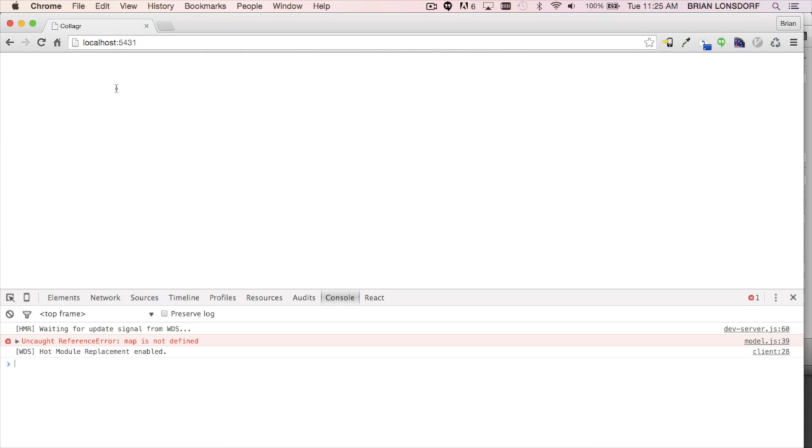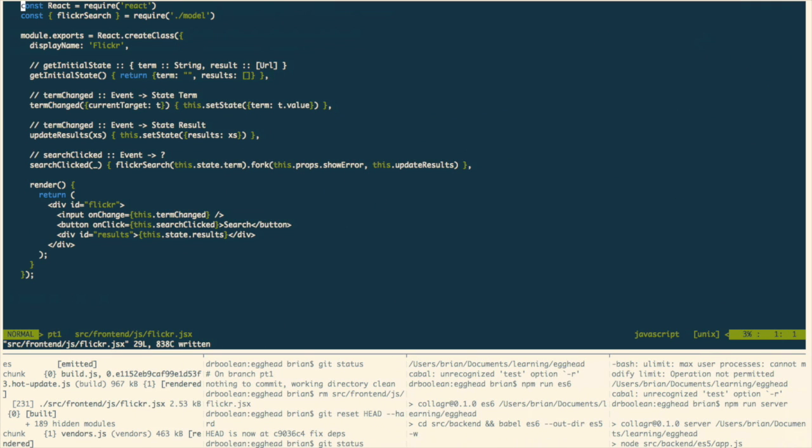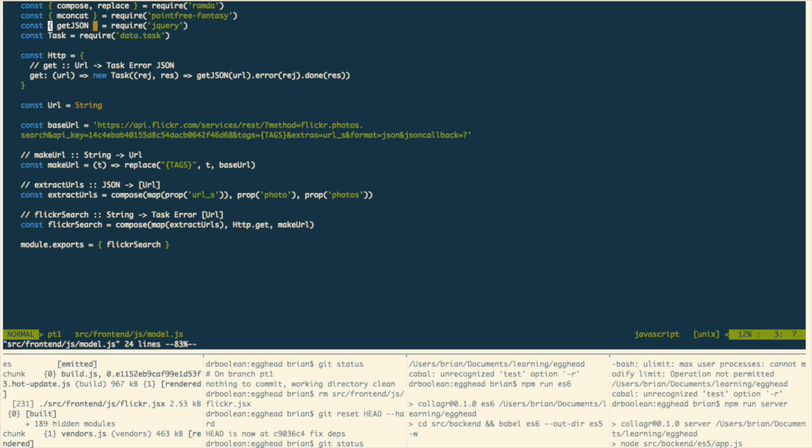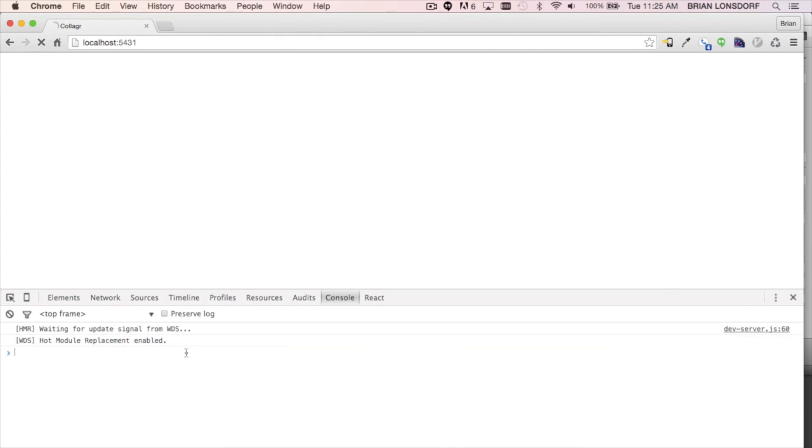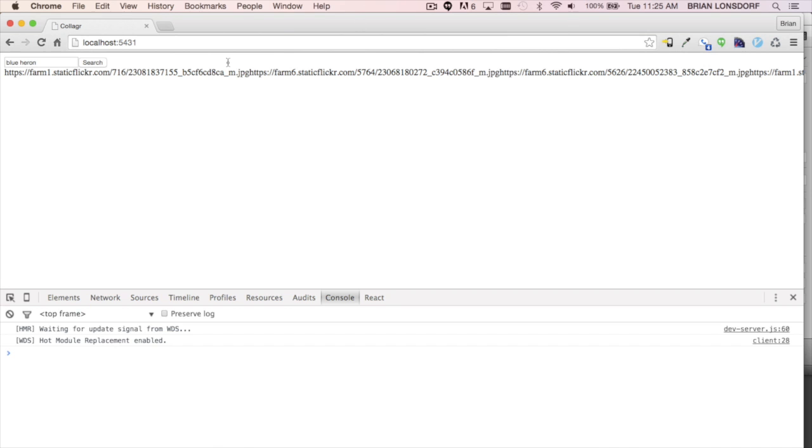Alright. And if map is not defined, this happens frequently. Let's go ahead and head over to our model and make sure we pull in map from Lambda and also prop. I think we used prop here. Okay, it's all happy again. And we'll search for a lovely blue heron. And there they are. They show up on the screen. And all that's left to do is turn them into images, which is very nice.